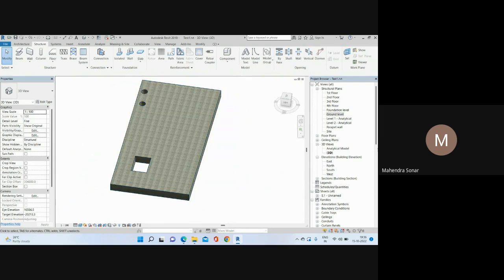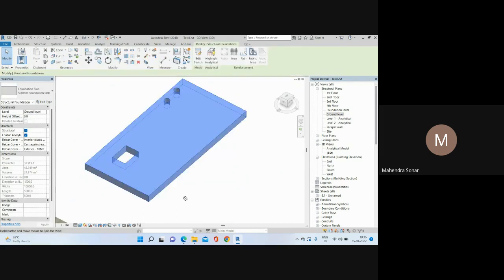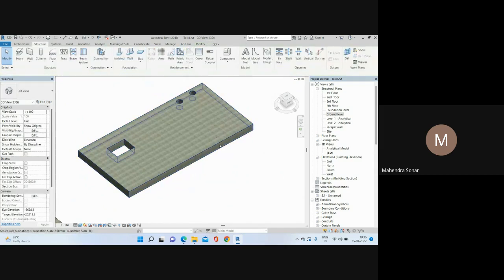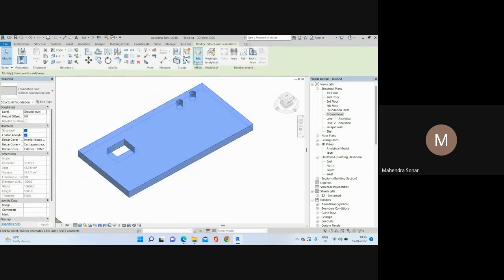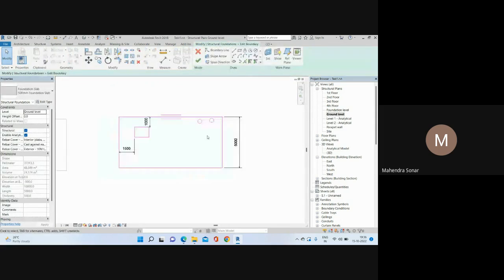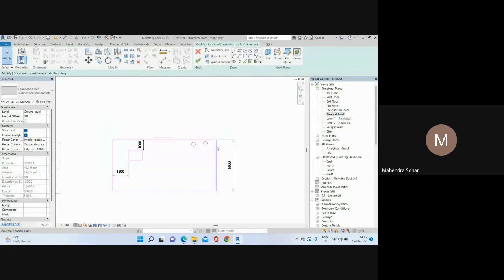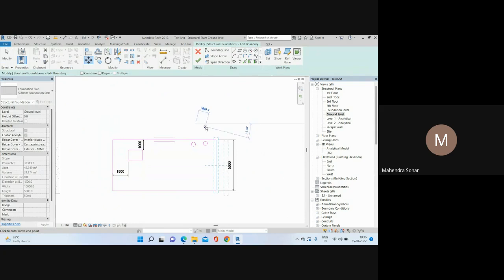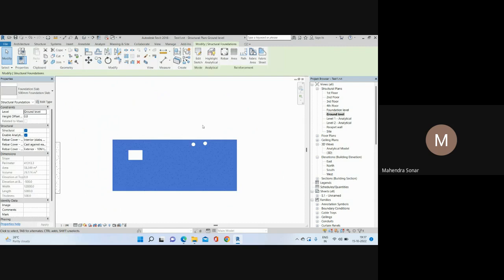Okay, so in that case you can't define the slope here, right? But if you select this, you can activate this sketch, edit sketch. If you want to change the shape, if you want to change the dimension, you can use this option. Okay, go to the edit sketch. Suppose I want to increase, instead of 10 meter, I want to move again 2 meter. So you can modify this like that. Okay, but you can't give any slope here.